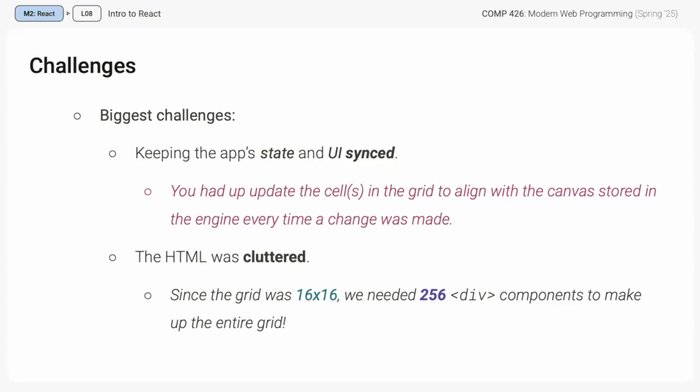And so it would be nice if there was a way in our HTML to create custom elements that are then reusable, right? So for example, instead of having 256 divs, it would be nice if we could just make a row and then have that row repeat 16 times. Or even have some sort of for loop directly in our HTML that just generated all of our tiles for us.